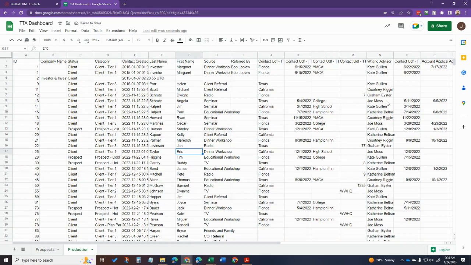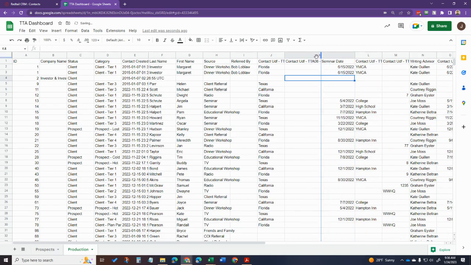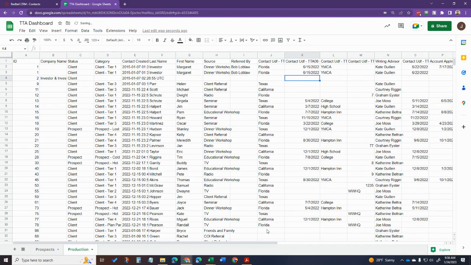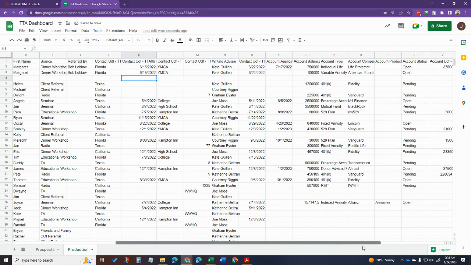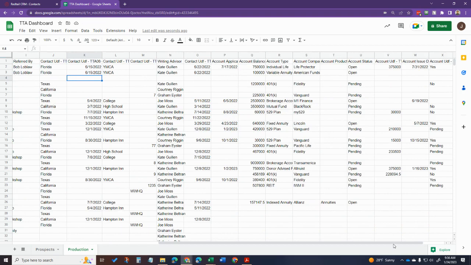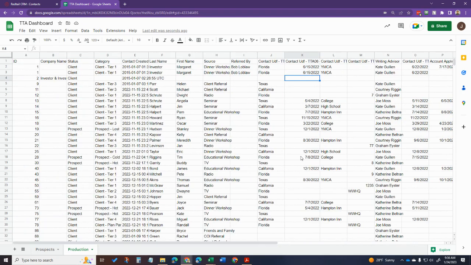And you'll see the fields, this is just sample data, but we've got source fields, who the contact was referred by, which office location they are part of, the date of the seminar. So all the fields that you're used to seeing, they're just going to be tracked in Redtail. So this is the end result, and I'll show you the steps to set this up in the next video.